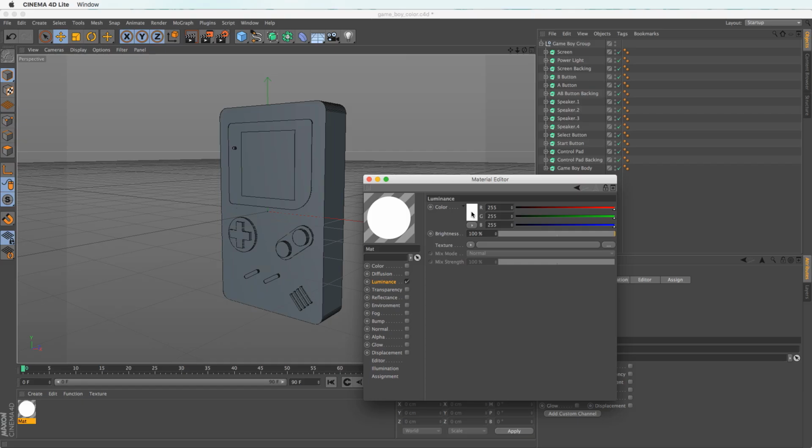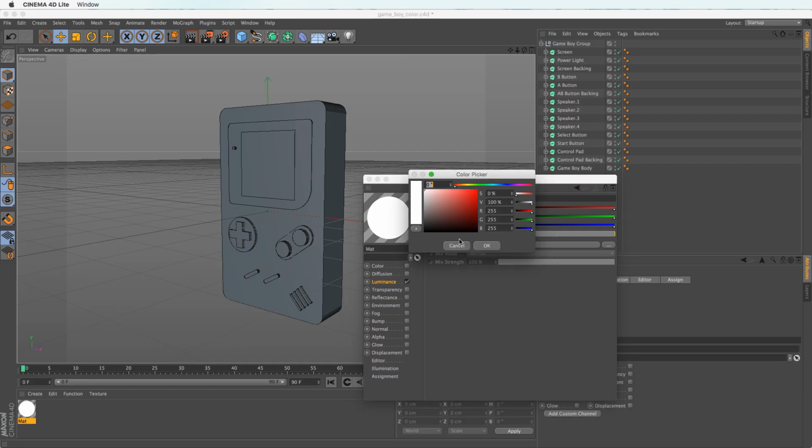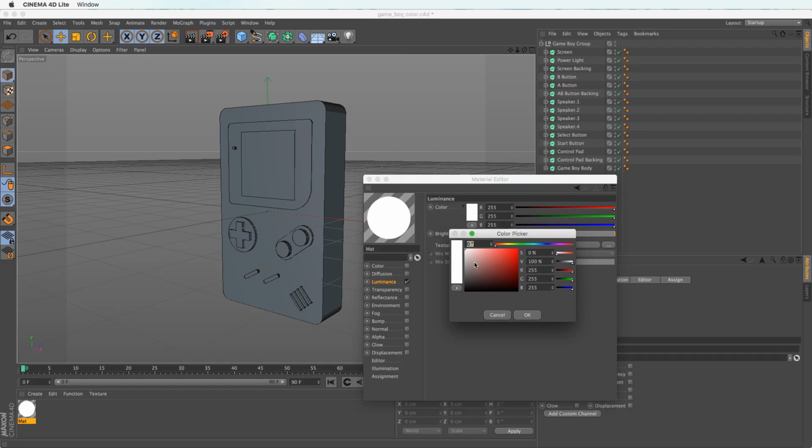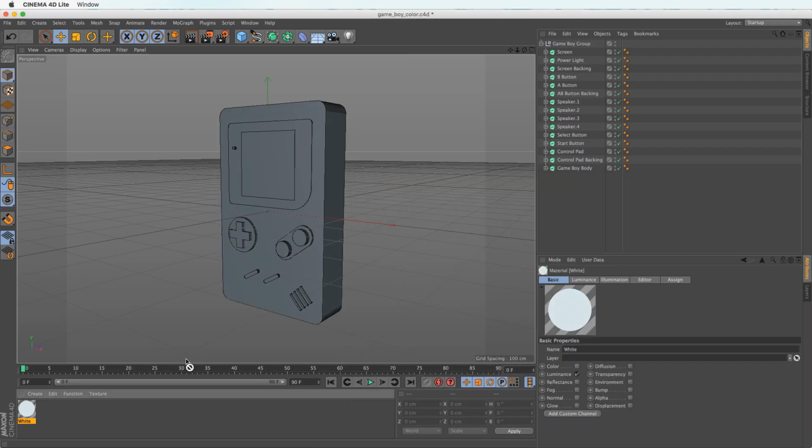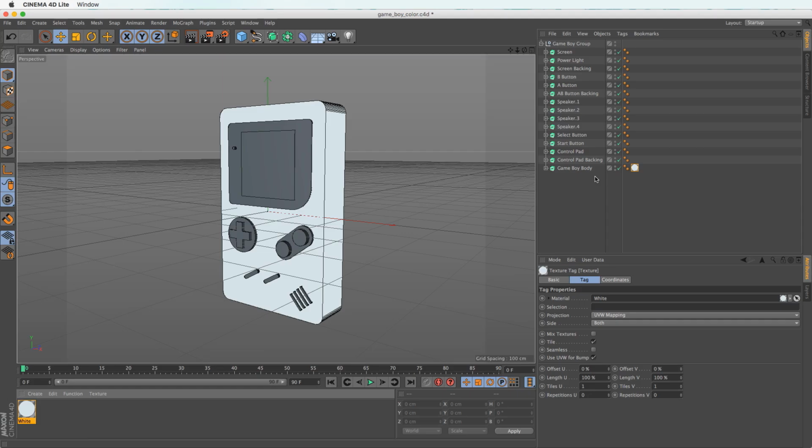So what I want to do is if I click this color chip right here, I can actually change the color, and what I'm going to do is change this white color to like a grayish blue, like light gray blue, something like that, and I'll just rename this to white. And to apply this to any object here, we can either drag and drop it directly onto the object we want to apply that material to, or we can apply it to the object directly in the object manager. So I'm going to start by putting materials on this Game Boy body. You can see when I applied the material, a material tag showed up.